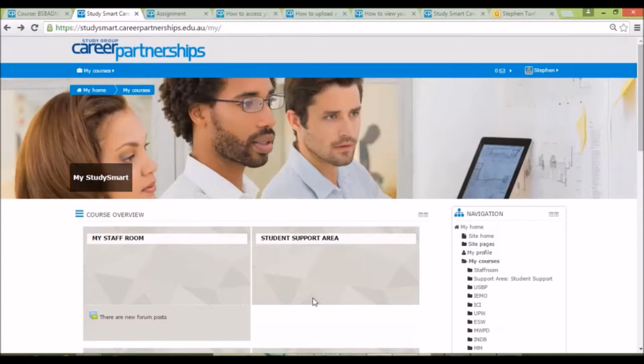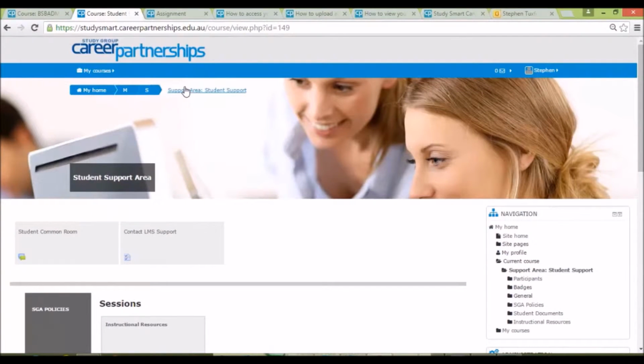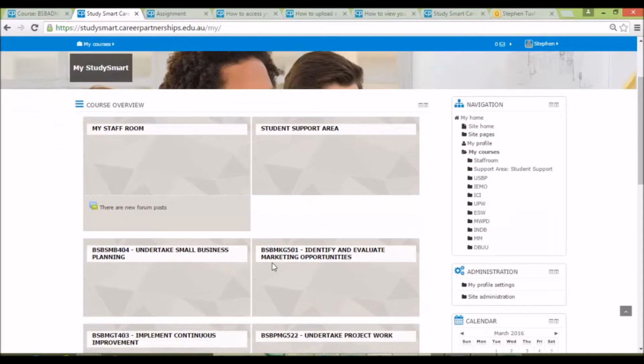In terms of navigating Moodle, it's important to always be aware of the breadcrumb bar up here. So for example, if I go into student support area, I can have a look up here and see that it's grown. And if I ever get lost and need to go back where I want to go, I'll click to my home, which will bring me back to where I originally started in this movie.